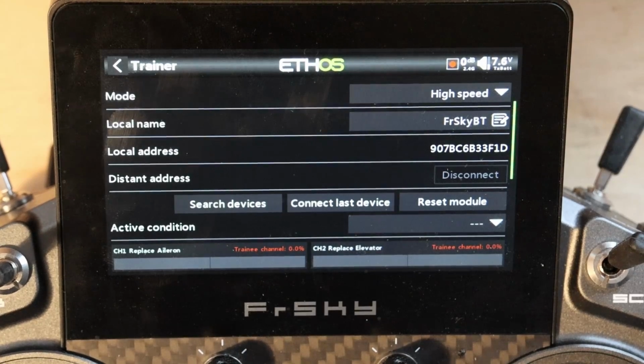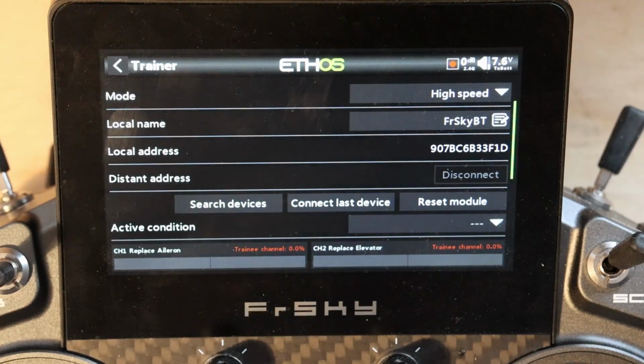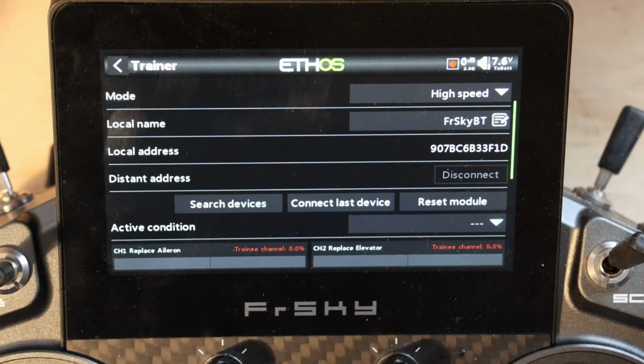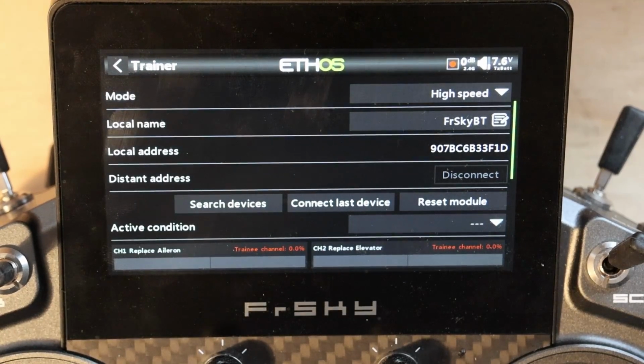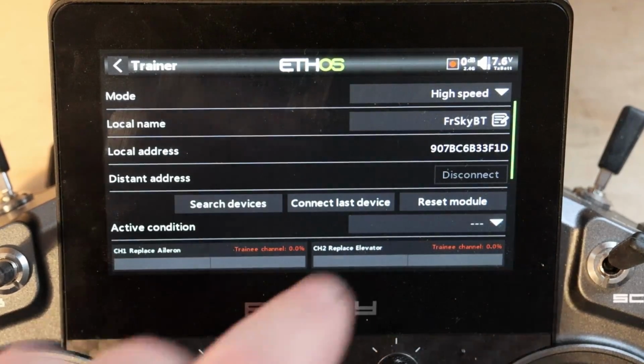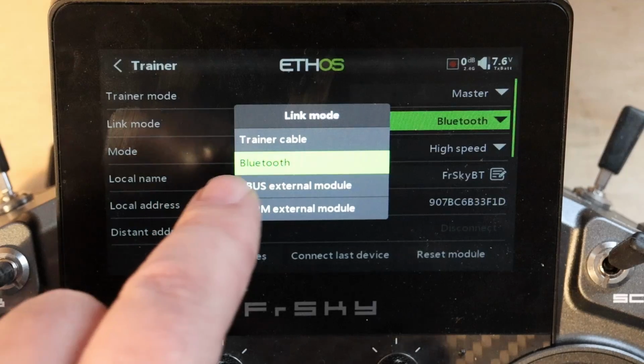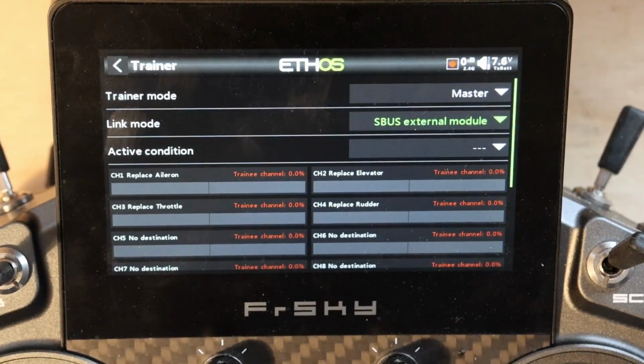Connect last device will reconnect to that trainer one, but just use an FWTM module. If you're going to do any training seriously, you will find it. Para is a good system, don't get me wrong. It's limited. It's got limited data channels and doesn't reconnect automatically. FWTM is simply better, but Para is already pretty good. If you want the Spectrum experience, you really want an FWTM though, because it just binds up to any ACCESS or ACCST D16 V2 radio out of the box. You plug it in, you set your module over here to S-Bus external module, and you're good to go.